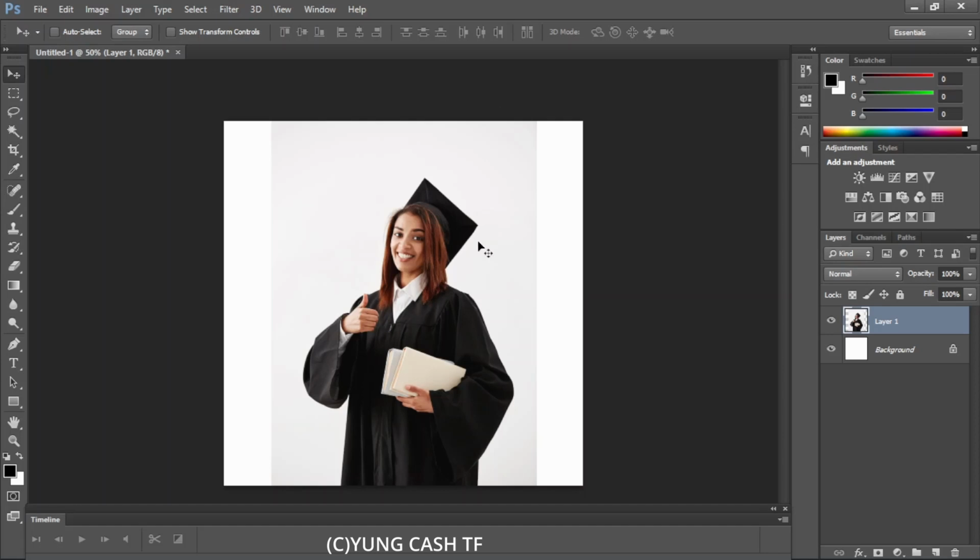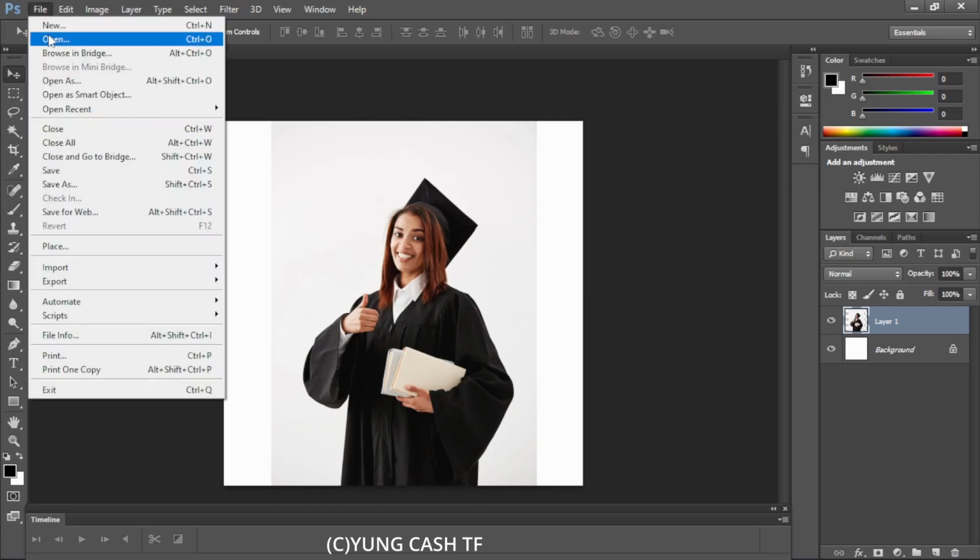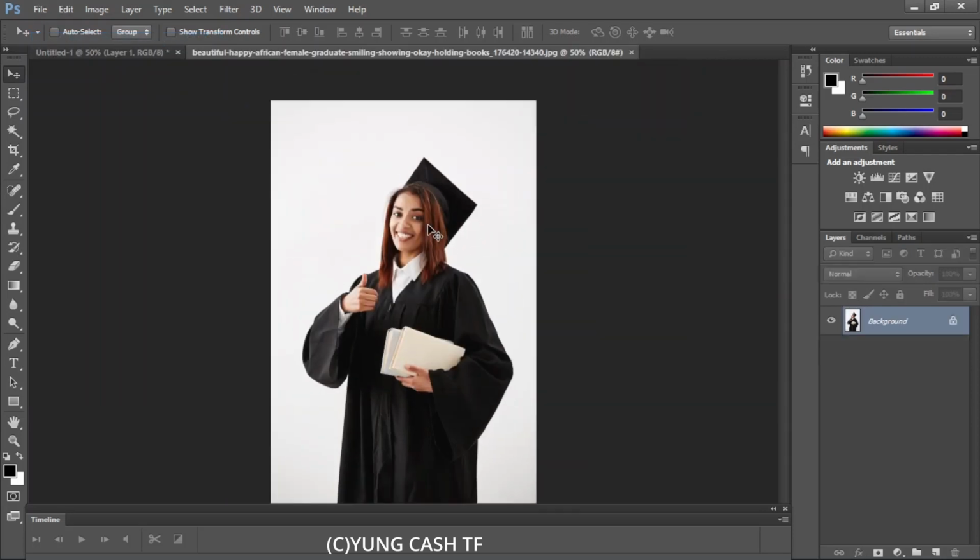So we are going to remove a background from the image or the picture. We have different ways of removing the background from a picture. If the background of the picture is plain, then it's easy to remove the background. So let's say Open, then let's say this is a plain background. See, the background is white. We can just remove it within a second.